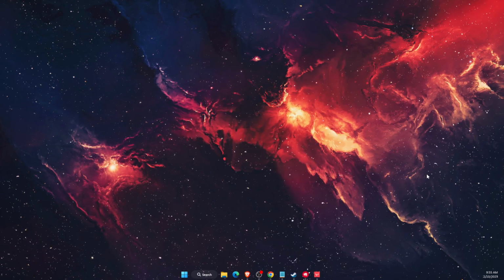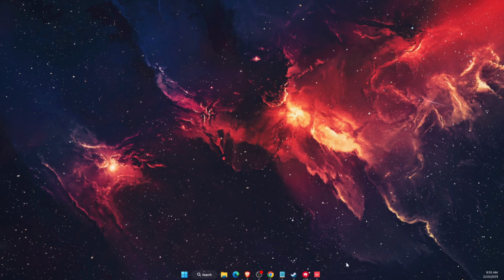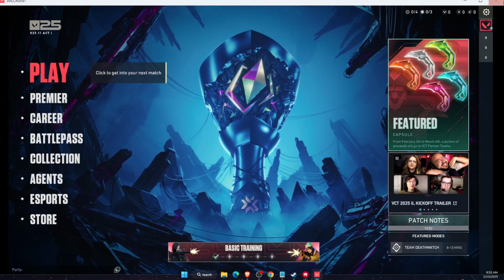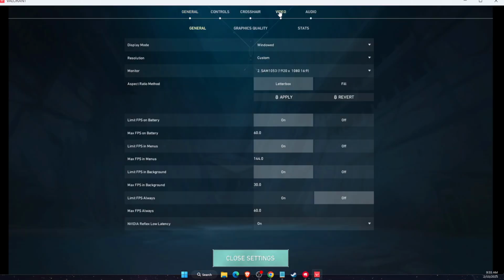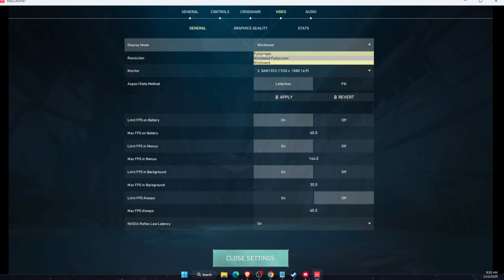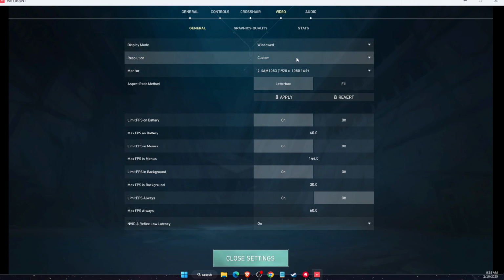If that didn't work, open up Valorant and go to Settings. On Settings, click Video. On Video, choose display mode as Windowed. If it is on full screen, choose Windowed. Then apply it, just like so.